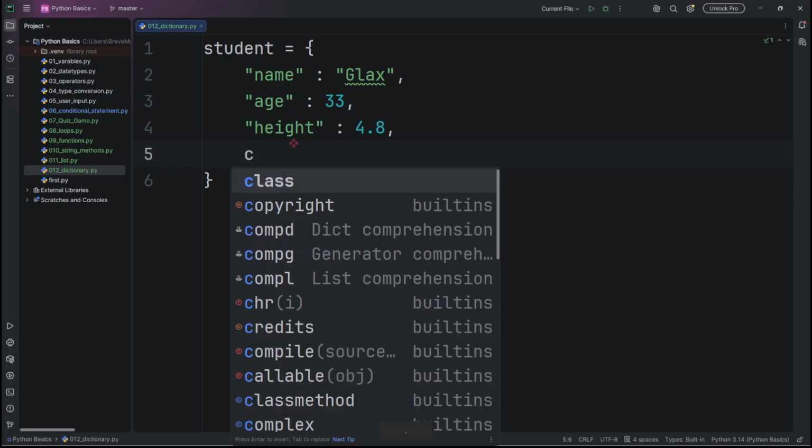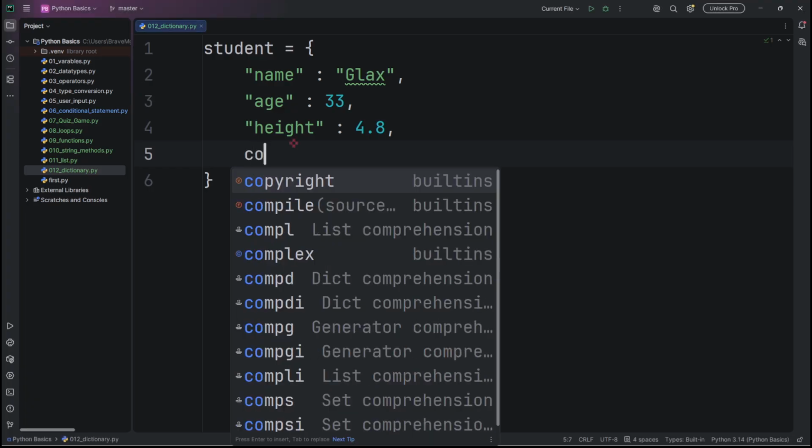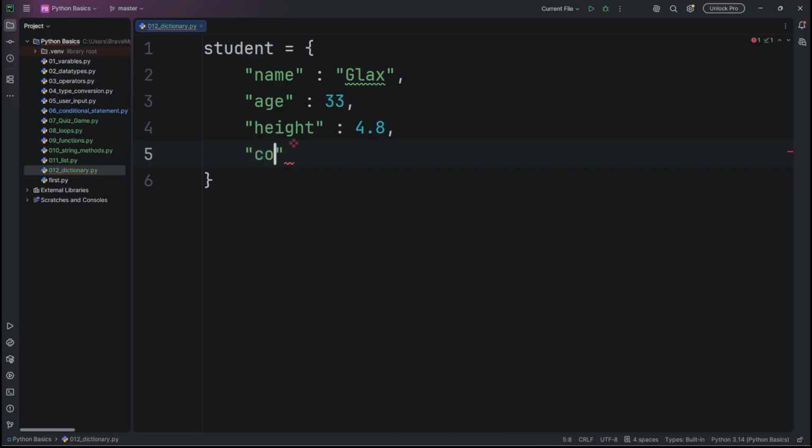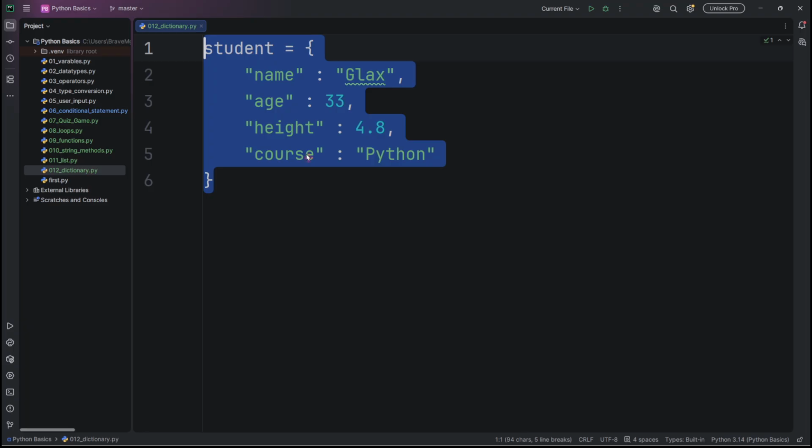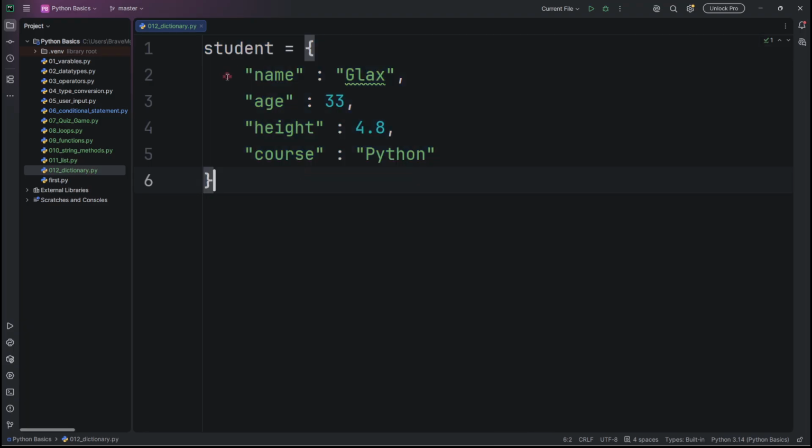So let's say it's the course he offers. So of course you type that in double quotes, so course, and then we could set this course to Python, because that's the course he's interested in learning, right? Cool. Now this is just simply a simple dictionary. So key value, key value, key value, like that.